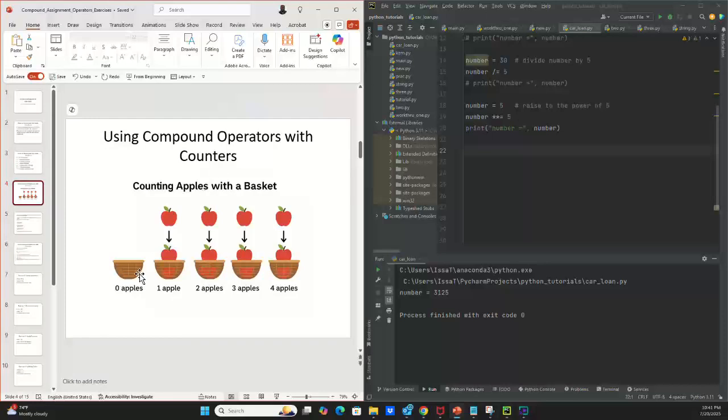If you come to this slide, basically what we wanted to achieve here is to write a code that will sum everything together. The idea is that we want you to write a code that shows that there is zero apples in this basket. There's 1 here, 2 here, 3 here, 4 here. So write a code that will specify the number of apples that we have in each basket. After writing the code, we want you to sum everything.